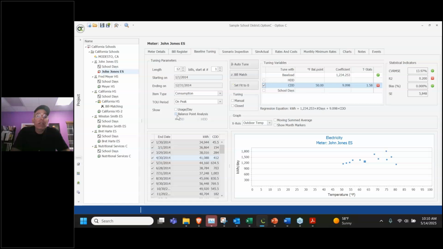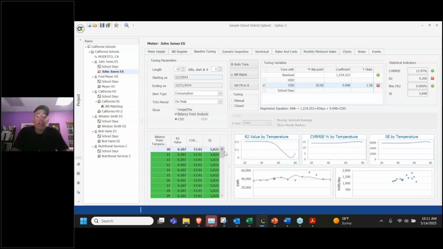And then we click on this balance point analysis tab. Oh boy, this looks like crap. This is showing me all these different tunings, and which ones it thinks are the best. And the best are in the dark green. What it's looking at is R squared value and CV RMSE. By the way, the R squared value is awful here. It's a 0.2. That's really terrible. And the CV RMSE is actually pretty good.